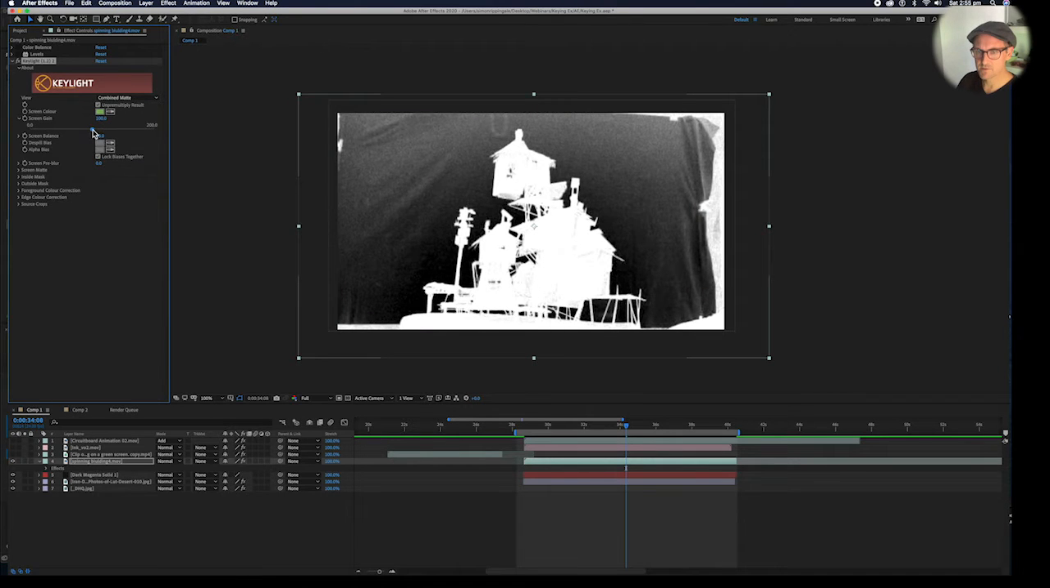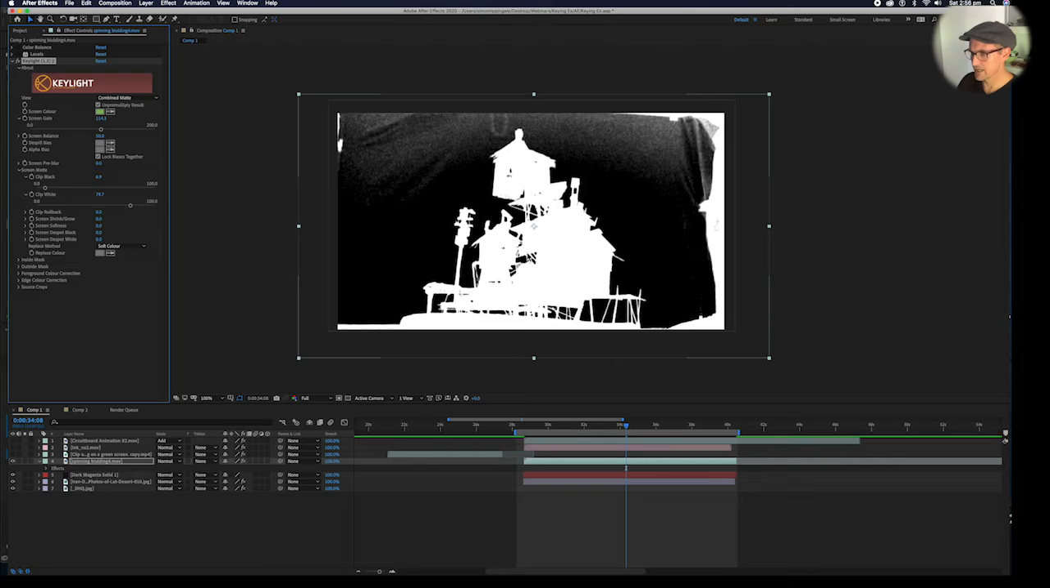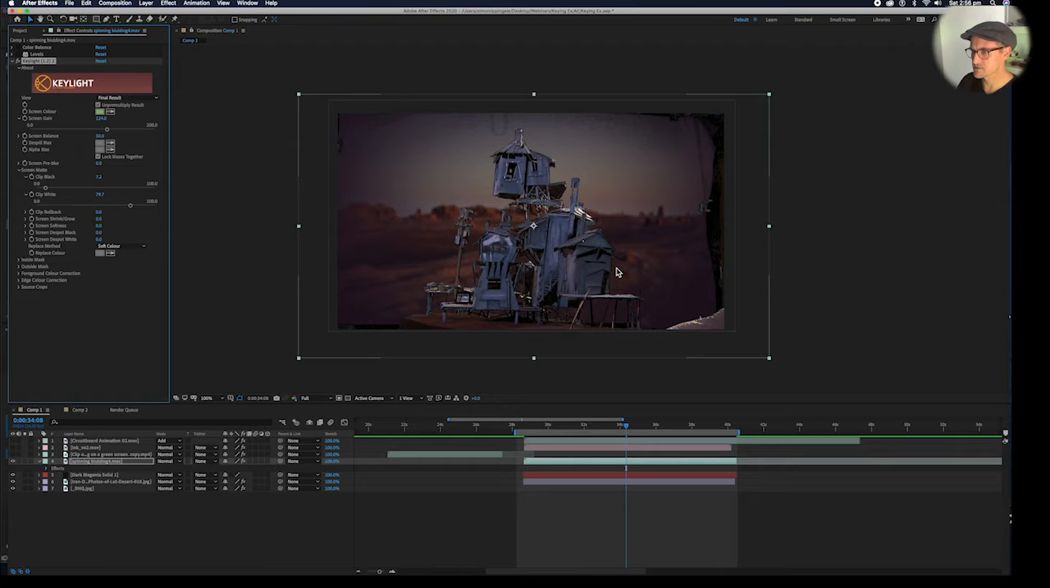Now I'm going to push up the screen gain a little bit. I'm going to go into the screen matte and clip black and white. Push the black values a bit more and push the white values. Now I've got much closer to a black and white there. Not too worried about the top. I'll just push the screen gain a bit more out there, I think. Let's go back from combine matte now to final result.